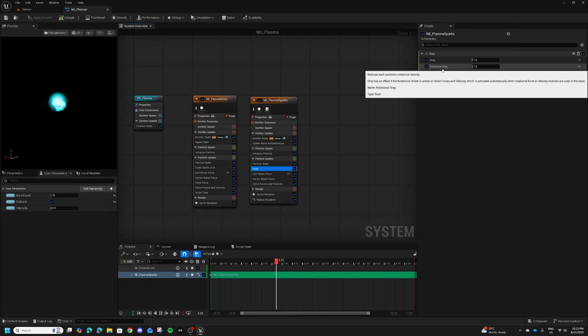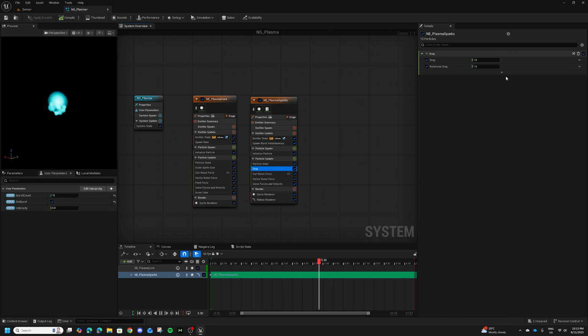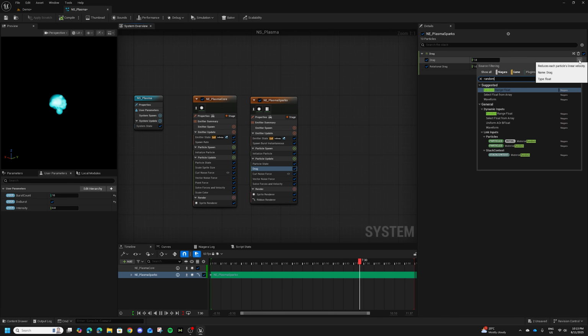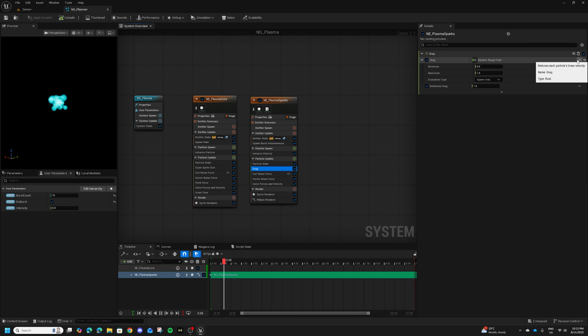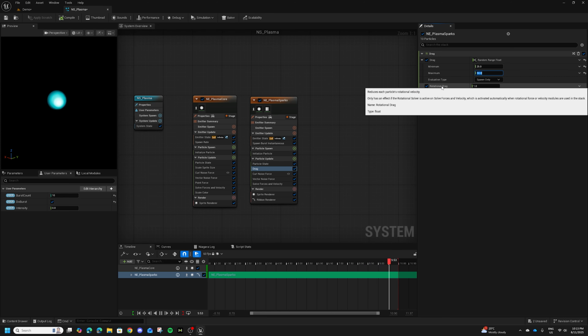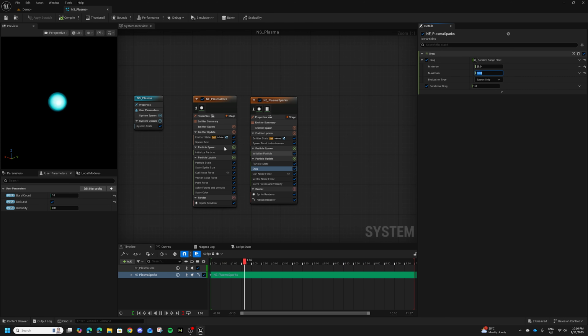So the drag we're actually going to put on this, we're going to do a random range float. So we're actually just going to affect this randomly between both minimum and maximum. So 25 and 50. We're only evaluating on the spawn of it, so it's only going to happen on the spawn. I'm not going to worry anything about the rotation. They're not rotating. Isn't really needed.